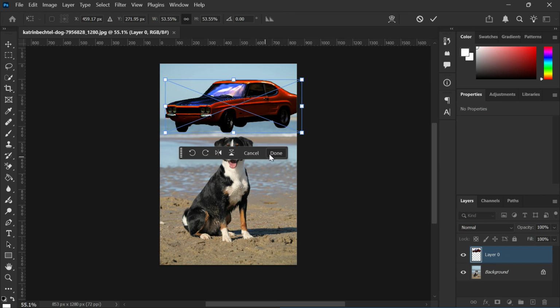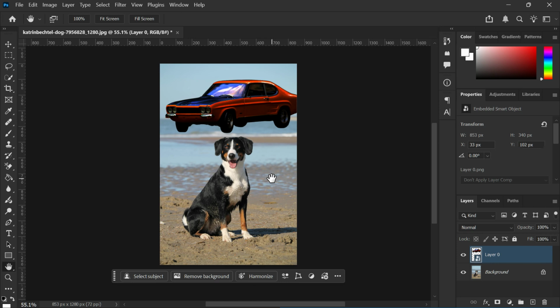Here's a quick pro tip. Always use Place Embedded for logos, overlay photos, or graphic elements, as it keeps your project file organized and non-destructive. Mastering these 3 simple techniques will drastically improve your efficiency from day one. I hope this tutorial helped you get started on the right foot.